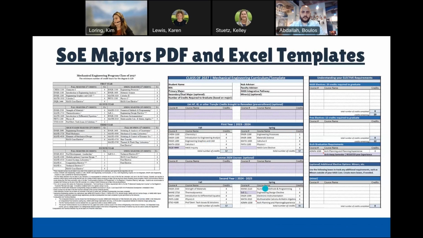The Excel template, obviously it's in Excel, so it's a different formatting. But the nice thing is you're able to edit it. And even if you don't have Excel on your computer, you get OneDrive for free through RPI. You can download it through there and edit it that way.